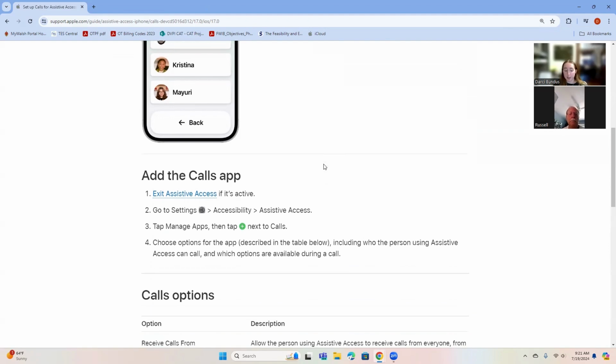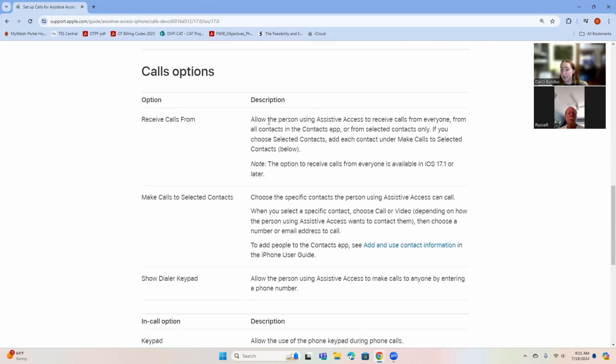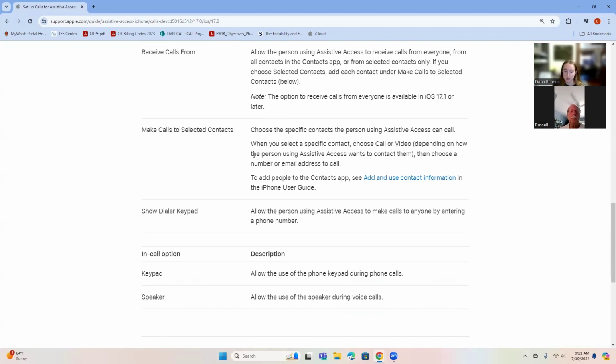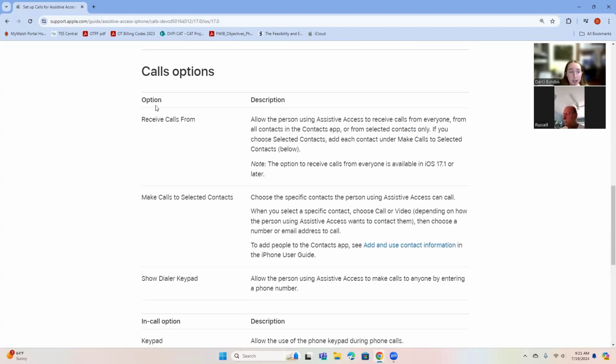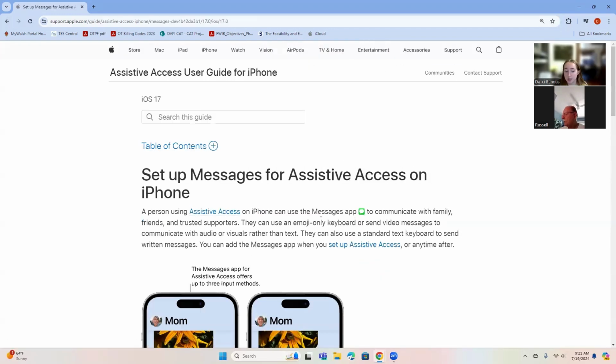And then another thing you can do is set it up so that she can only receive calls from certain phone numbers. So if you only want her receiving a phone call, say from you or my mom, or maybe some of her friends that might contact her, you can set it up so that she's only receiving calls from those phone numbers. And you can also set it up so that she can only make calls to certain phone numbers. And then you can do that same thing with the text messages.